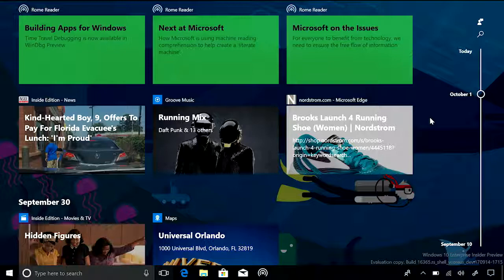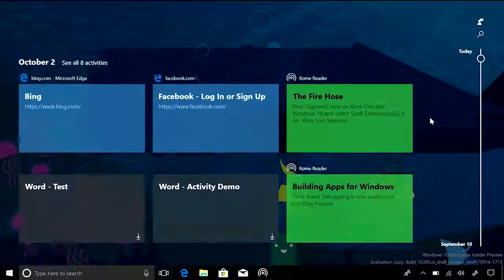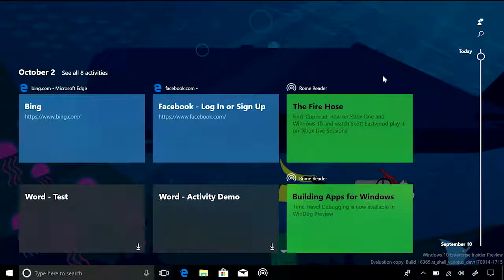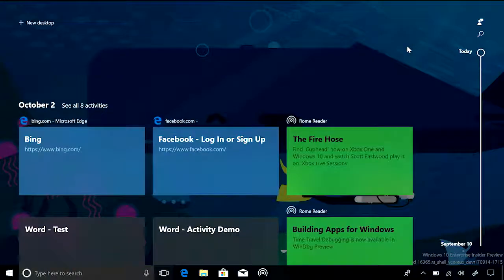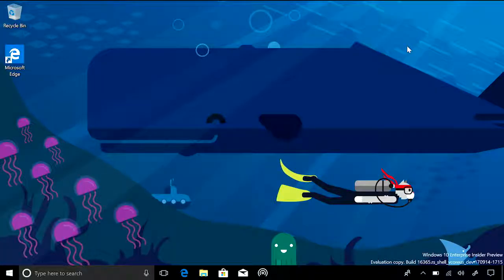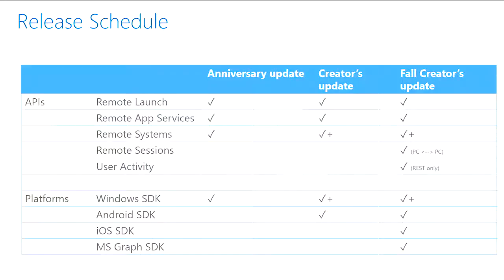Some of them are local to this device, and some of them, like the previous demos that we saw with the RSS reader application, are activities that come from other devices. So the user activity APIs, along with our iOS and MS Graph SDKs, are being released along with the Windows 10 Fall Creators Update. So I encourage you to go check those out and learn more.